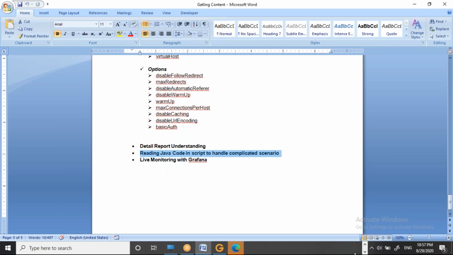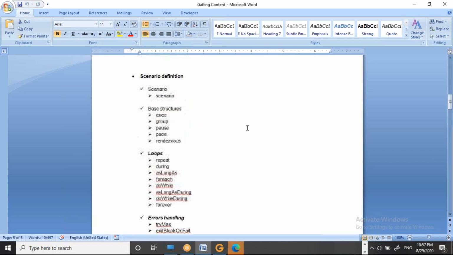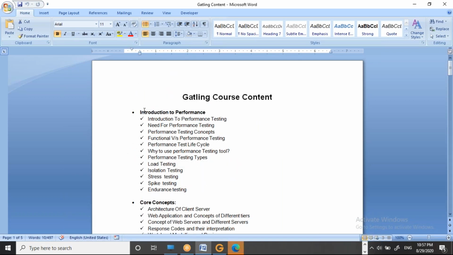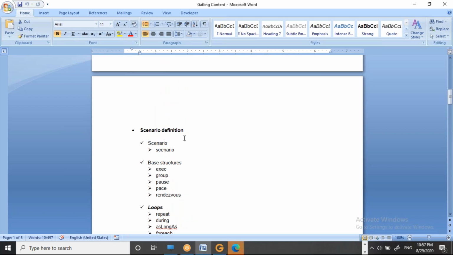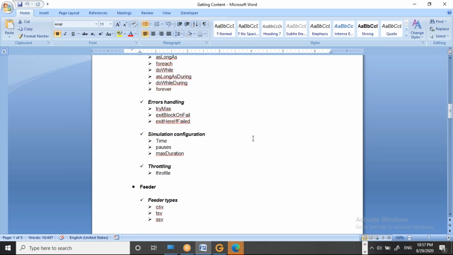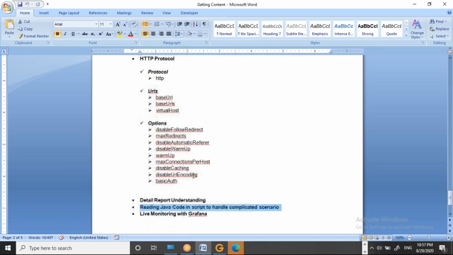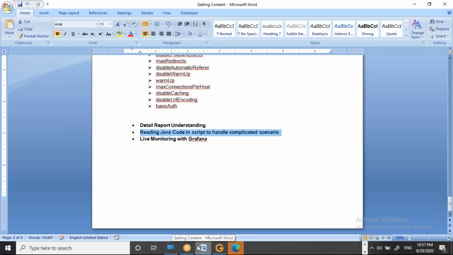So that is our complete journey in our course. We will start from scratch, meaning from what performance testing actually means, and we'll go further till Gatling expert, with Gatling monitoring also, how to do live monitoring with Gatling, with Grafana or infrastructure. Yeah, that's all.